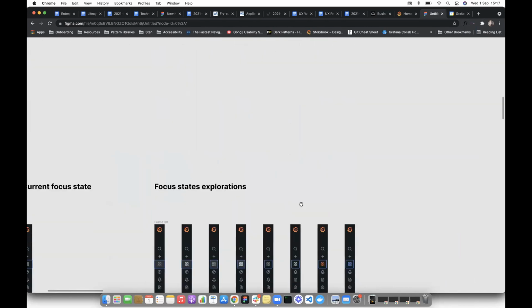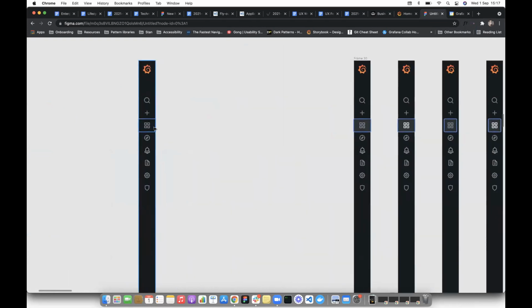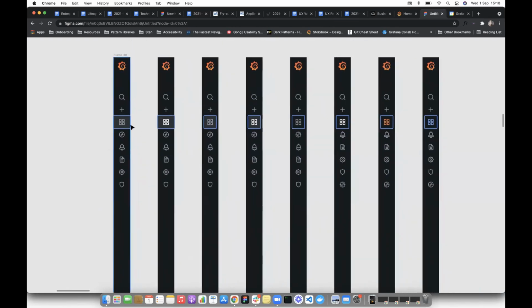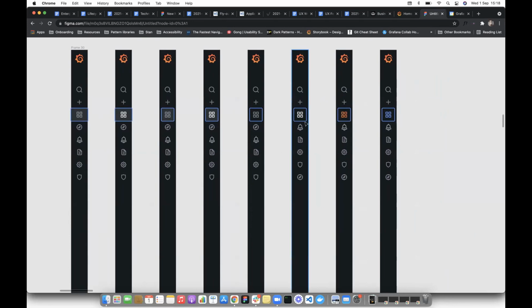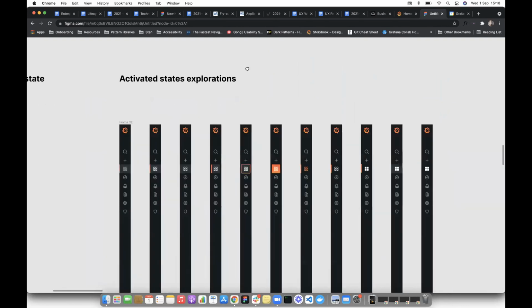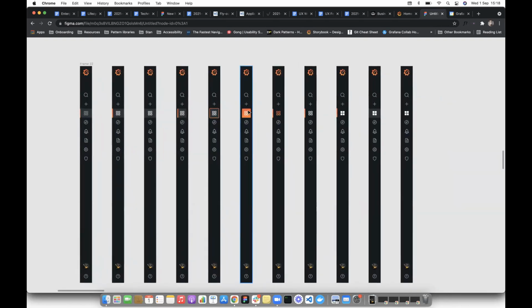Then I also have some versions for a better focus state. Right now we have the focus ring, but to visually reinforce what is happening, I added the focus ring on top of the hover states. So these are all the above versions plus the focus ring. And then activated states. Here I played around with color, shape, and filled icons.